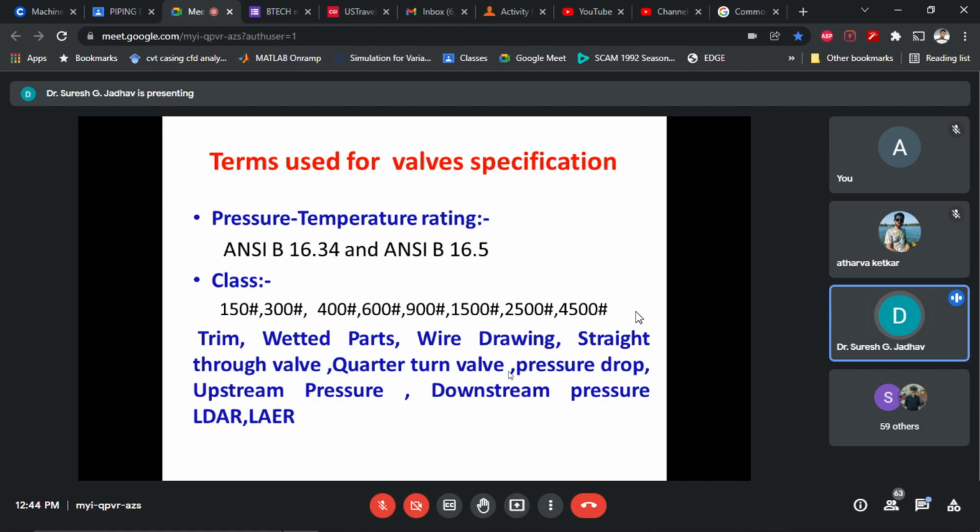Now next is pressure drop. In pressure drop, the loss of pressure through resistance across the valve while flowing is expressed in terms of equivalent length in pipe diameters. So here we can express the length in terms of equivalent length in pipe diameters.